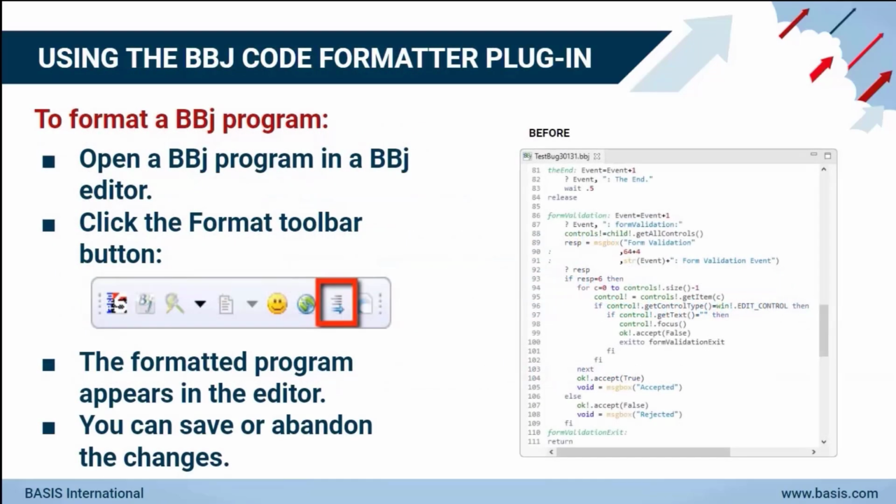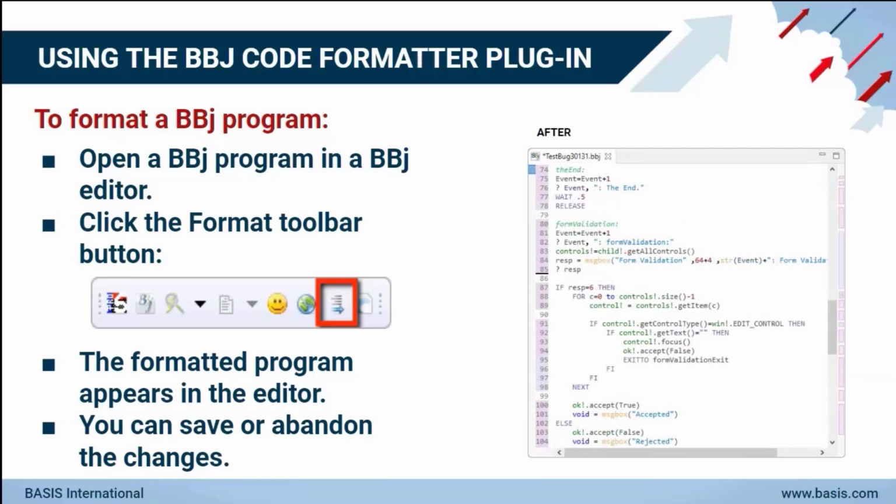So, how do you use the BBj code formatter? To start off, open a BBj program in a BBj editor. Click the Format Toolbar button, which is located directly above the open source file with the rest of the BBj utilities. After a brief moment, you'll notice the code that's open in the editor will be formatted.